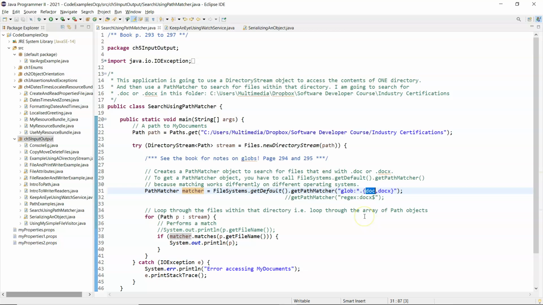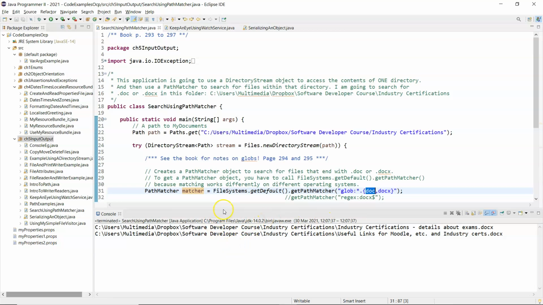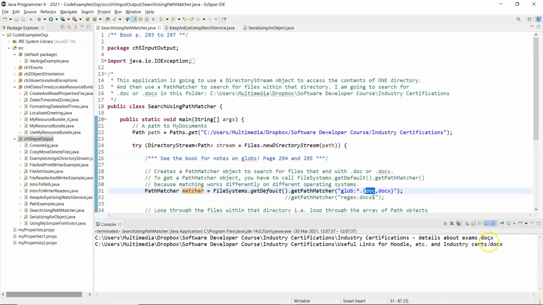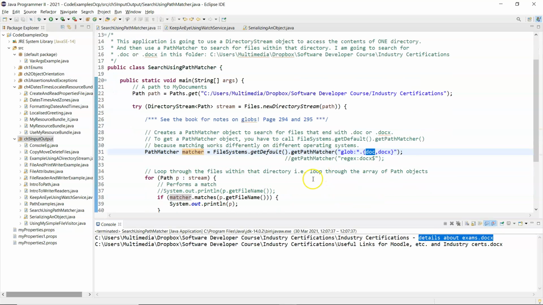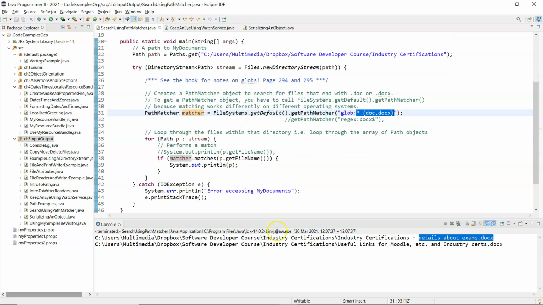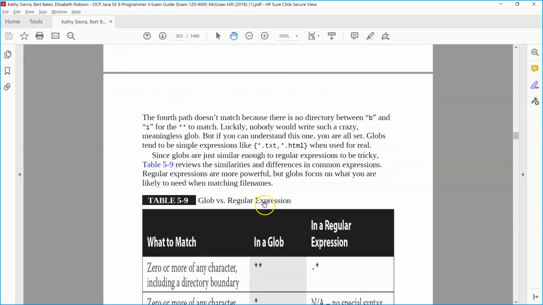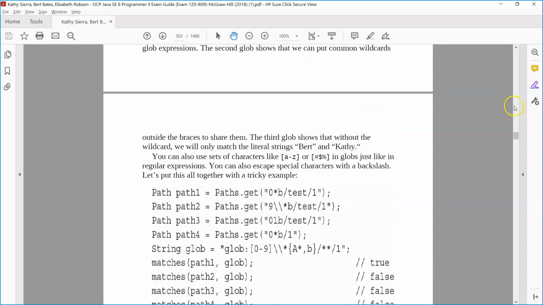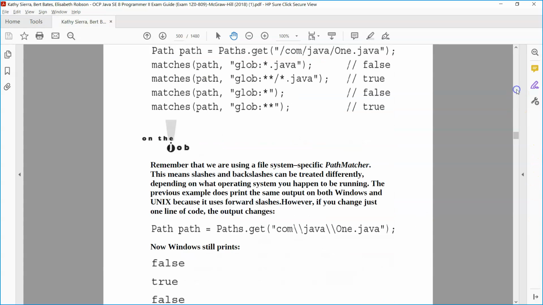Now I'm going to execute that. There are only 2 files there. Now I am printing out the path, the full path name there. Okay, so that would match any files there that end in doc or docx. So that's looking through the directory stream and using that path matcher. Now I'm going to go to the book and look at some more examples there.